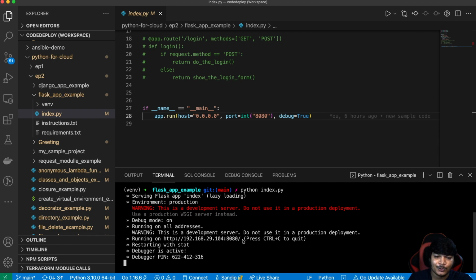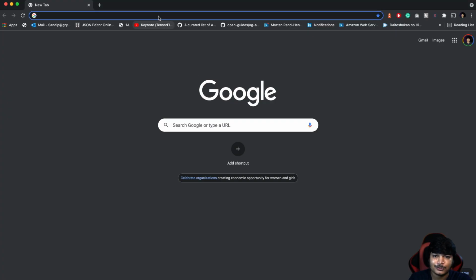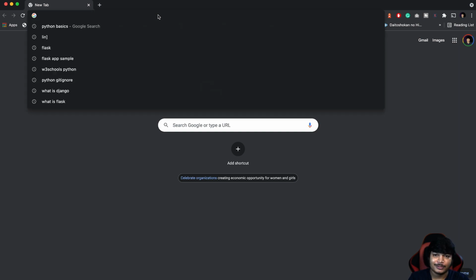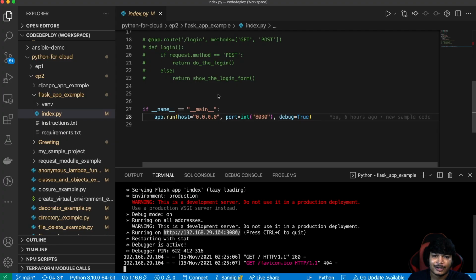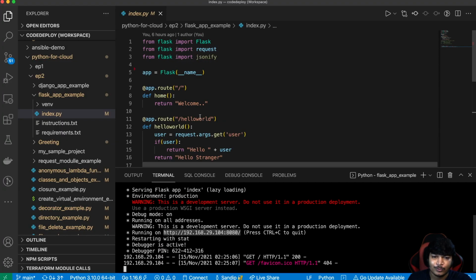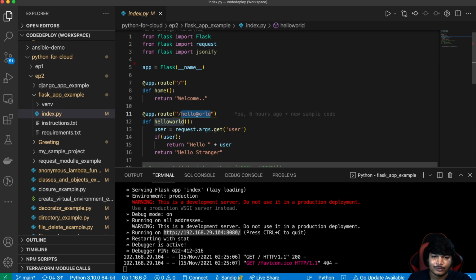Now let's load this URL in the browser itself. Okay. So copy this and then let's come to the browser, and if you try to load it, you can see it's saying welcome. Now suppose we have another function, right? Another route here, that is hello world. So if we try to go there, let's see what will happen.